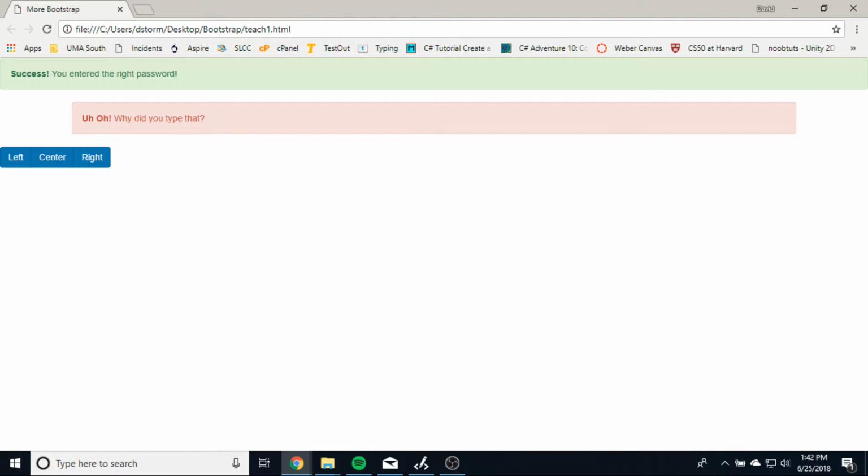All right. We can also create buttons with drop-down menus. We can have split buttons where there's a button and then there's a little arrow next to the button. All kinds of stuff. Check out the button pages.